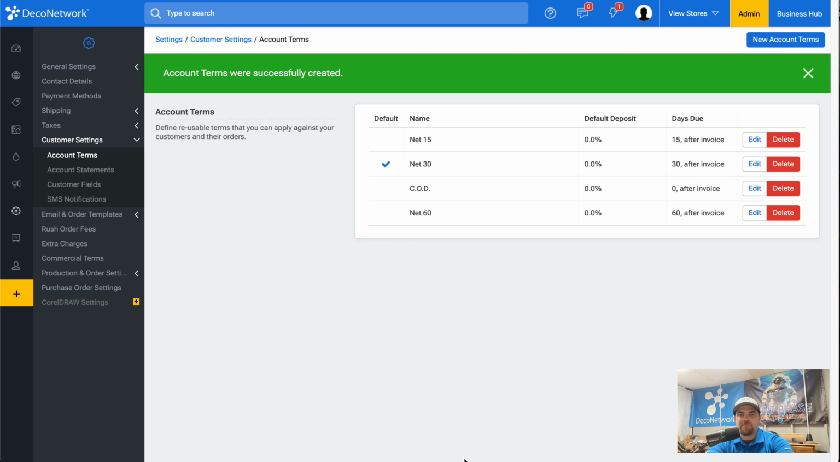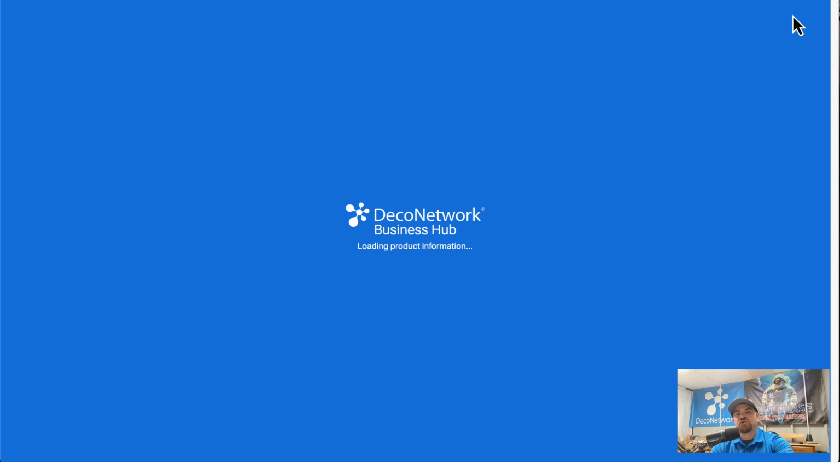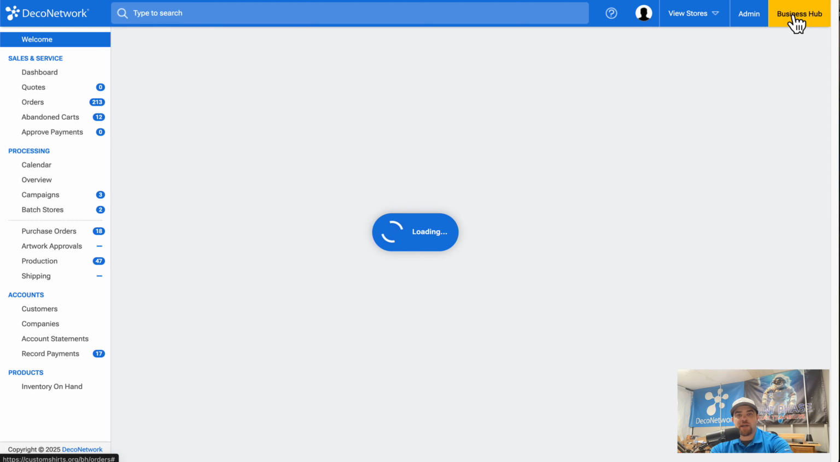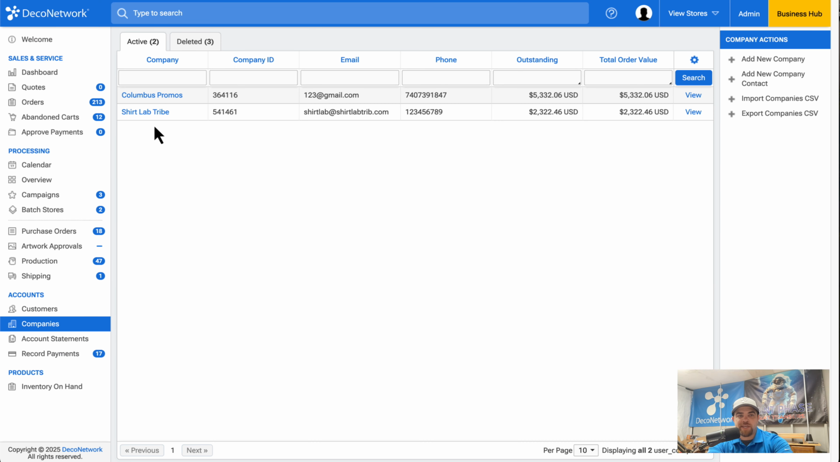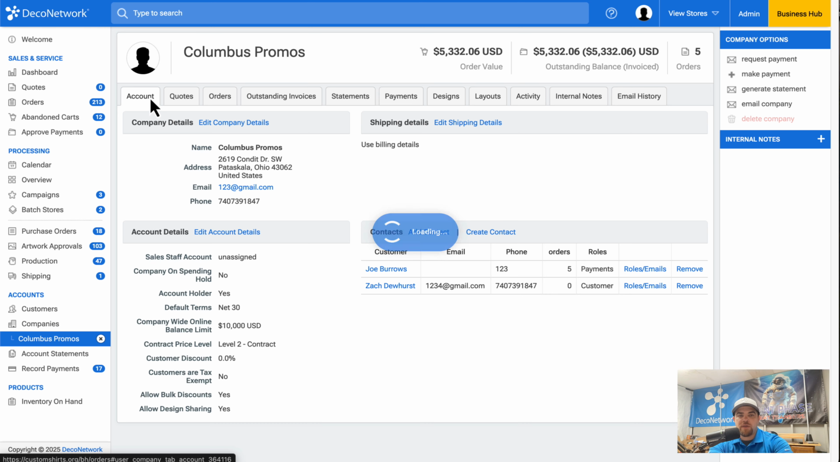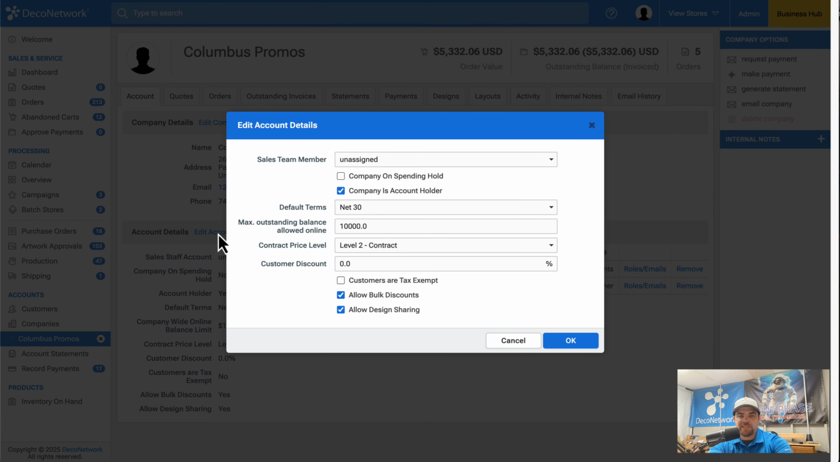We'll click Save. We can then go into Business Hub and apply this account term to either a company and/or a customer profile. So we can come into Companies, select a company, and select Edit Account Details.